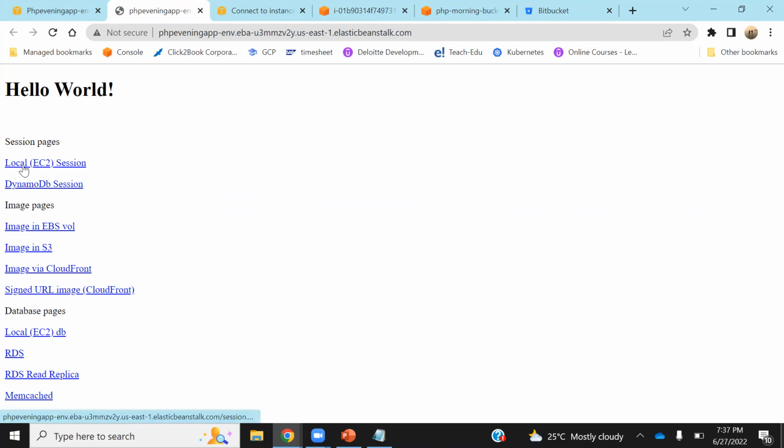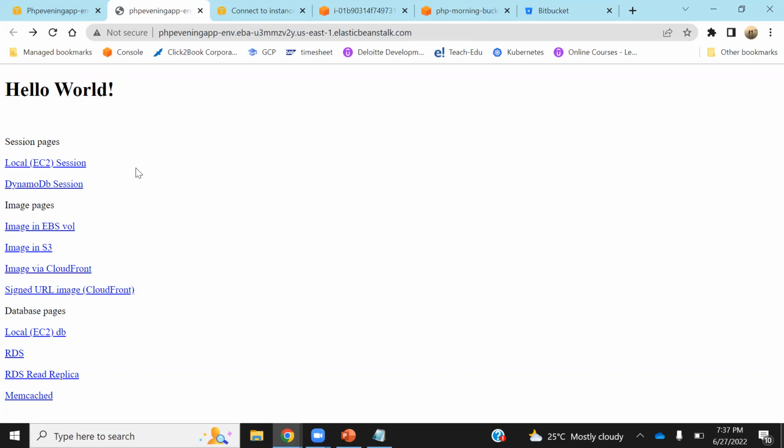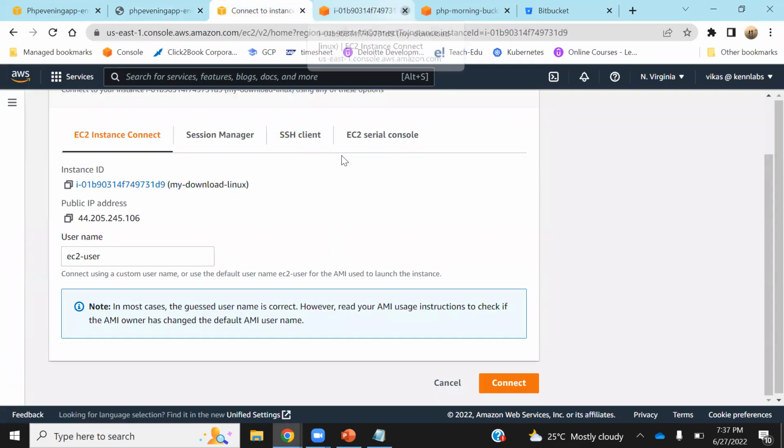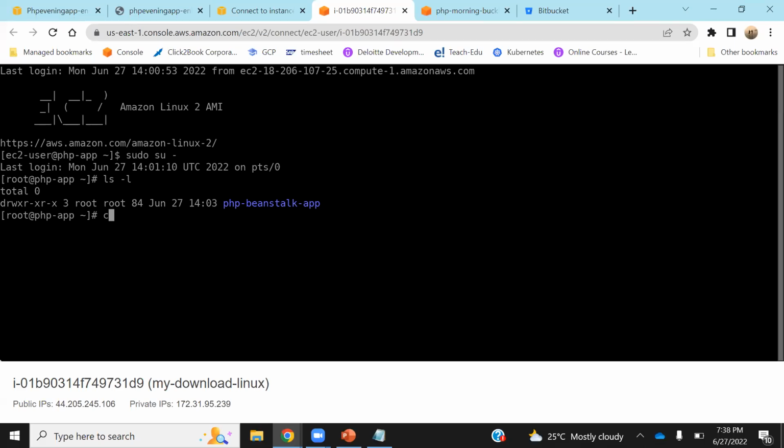Okay, so you can see here, if you click on this, local EC2 not found because nothing is there. It's just a blank display page. Now I want these things to work. So for these things to work, I will again go back to my EC2 instance. Again, I'll connect. I'll show you step by step how we are doing the code. Sudo su hyphen. Now if I say ls minus l, I will see this PHP Beanstalk. I will go inside it, ls minus l.